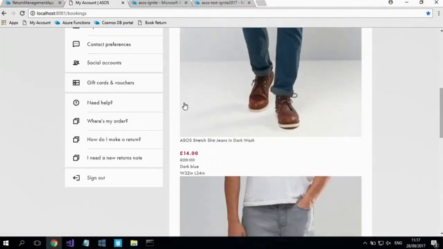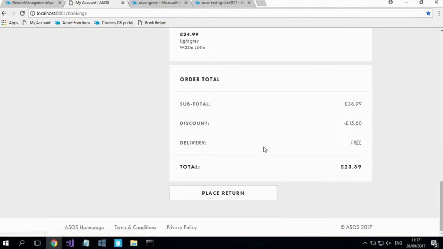So this is the simulation of the screen. You've got two items that you want to return. You're going to hit the place return button. Now I'm going to use a console app to simulate that, because a bit later on I might apply a bit of load and push quite a few orders through.